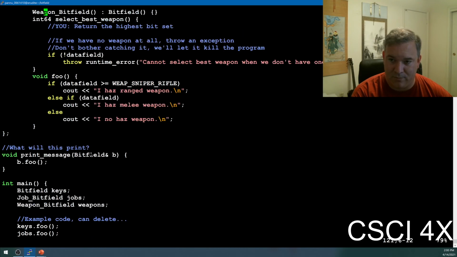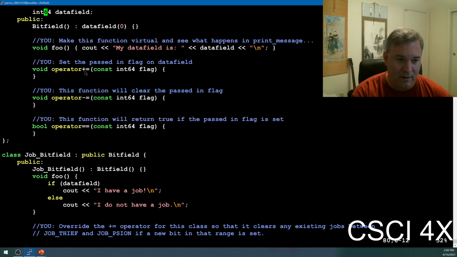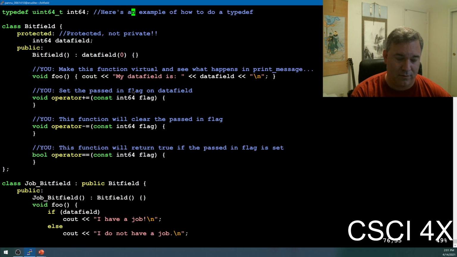So the operators are those three things that I told you: insert, search, and delete. For insert, you're going to overload the plus equals operator. You're going to overload the minus equals operator to do delete. You're going to overload the double equals operator to do search. And each of these is going to be around one line of code. That's most of the assignment right there.